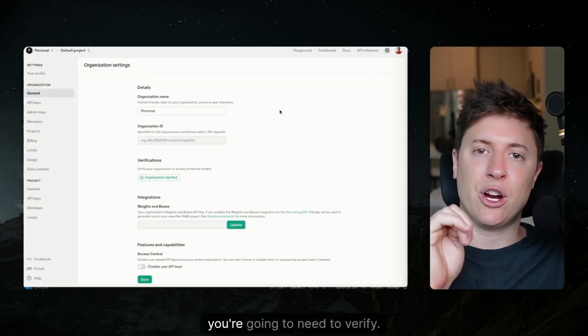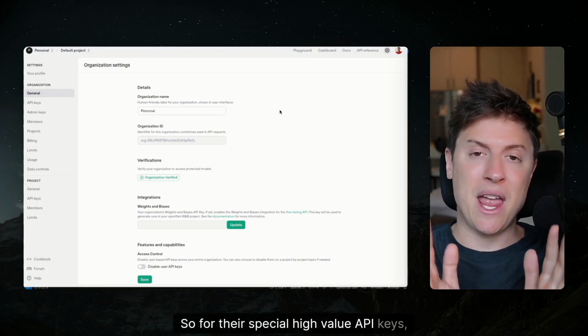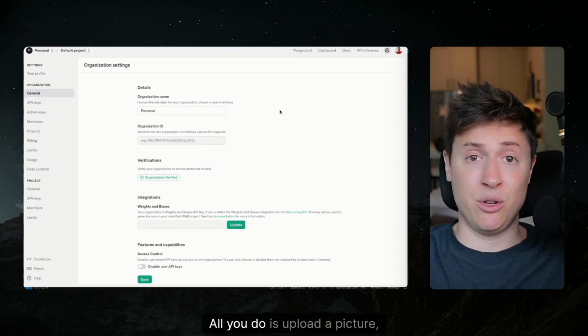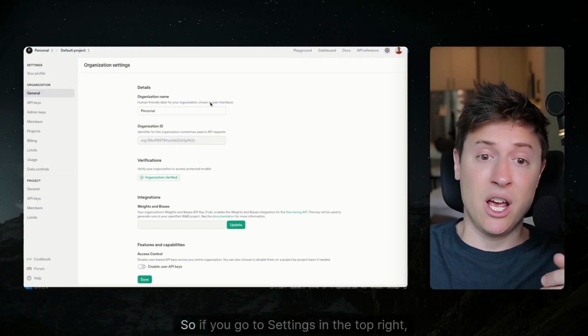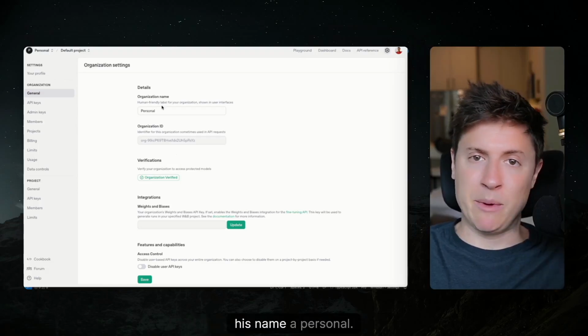Once you do that, you're going to need to verify. So for their special high-value API keys, you need to have a verified organization. It's very simple. All you do is upload a picture of your driver's license. So if you go to settings in the top right, enter in your organization name, just name it personal.